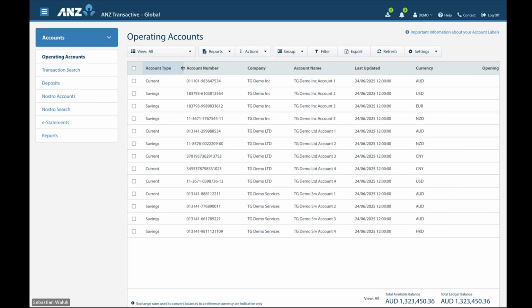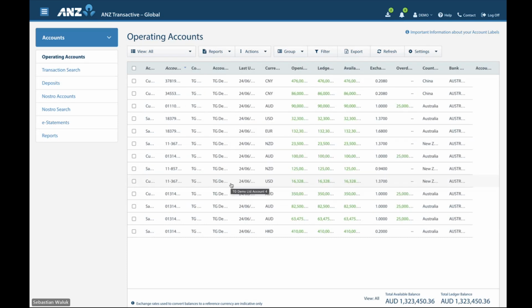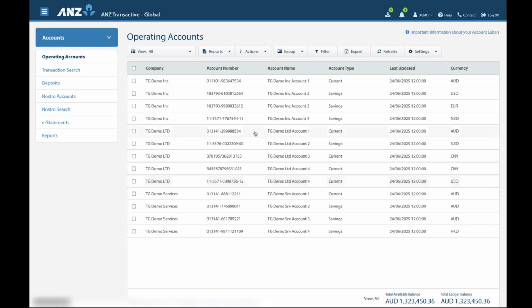Click a column heading and the column will reorder in ascending order. Click again to order in descending order. To fit columns to the size of your window, right-click the grid header and select Fit Columns to Window. To reset any columns, right-click the column heading and scroll down and click Reset Grid Columns. Click Settings and then Save Settings to save your newly customized grid.